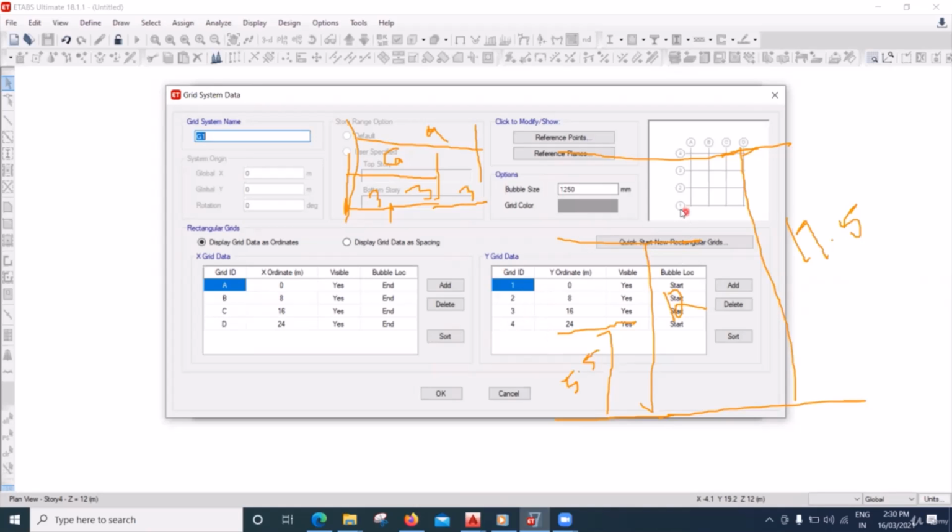So that is the reason 1, 2, 3 and 4. Right now I told you we are going to measure it from the bottom to the top. That is the reason you can see the number 1 here, it's written in the bottom, then the 2 is after that, the 3 is after that. That means you're going from bottom to top. Whereas for the X grid data, you're going from A, B, C, D. That means you're going from left to right. And for Y, you're going from bottom to top, right?